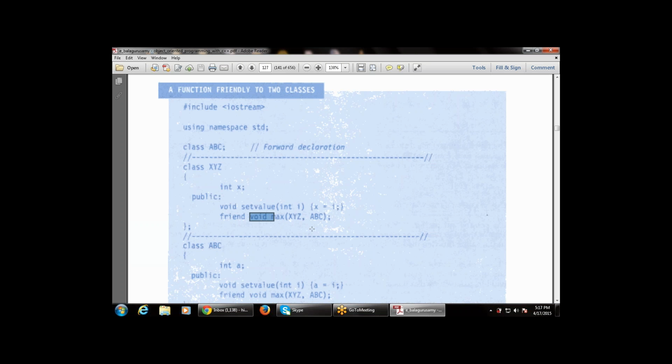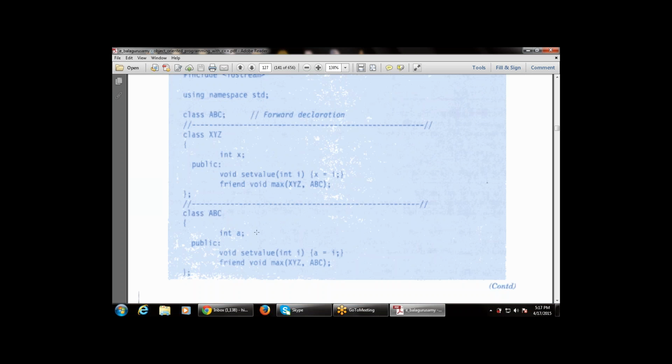Why are we defining this one? Because the friend function is common to both the classes, that is xyz and abc. That is the main reason why it is given as a prototype with xyz and abc, right? This is friend void max, xyz and abc. Now this is the closing curly brace, and there is a semicolon.